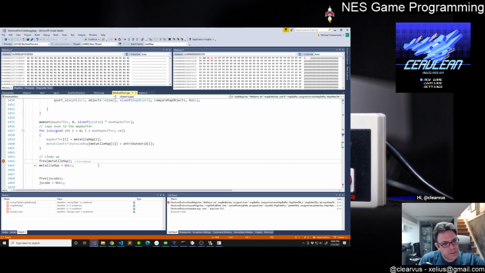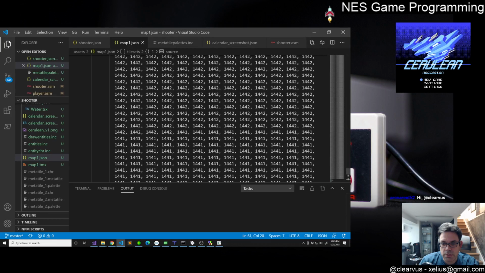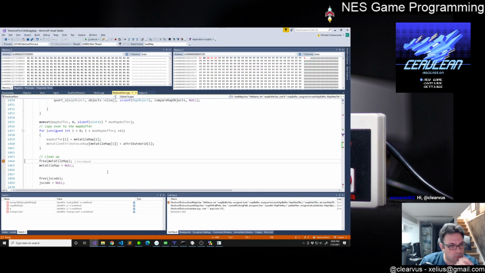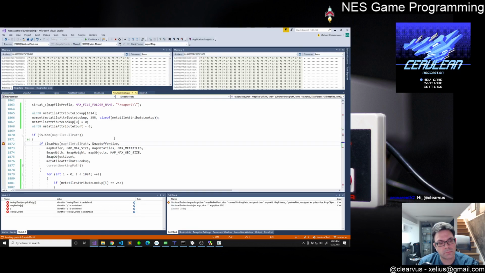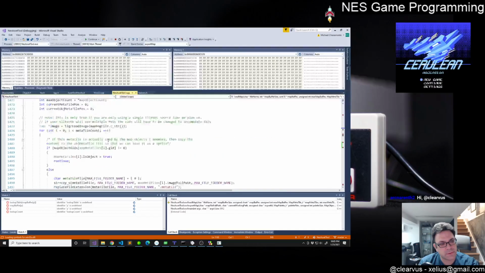So what is causing that to mess up? There must be a metatile value of 1441 somewhere, or 0. What is? Let's restart again. Where's my breakpoint? There it is.